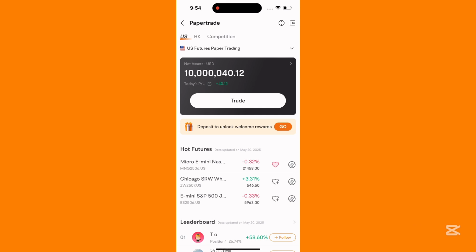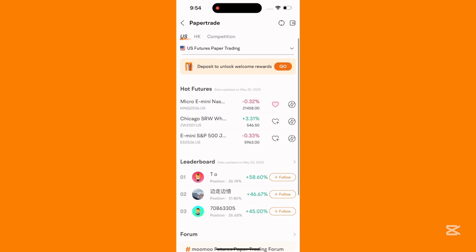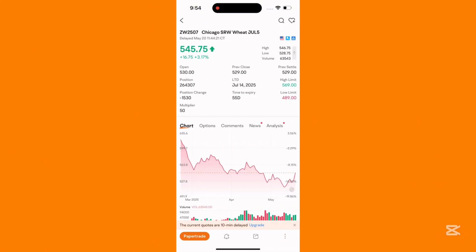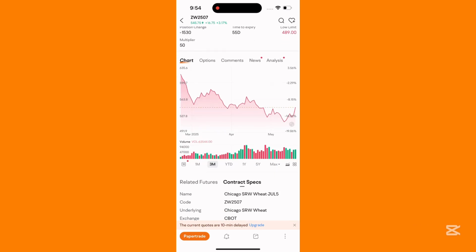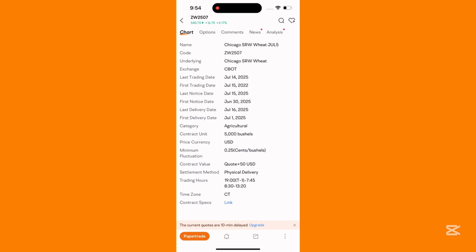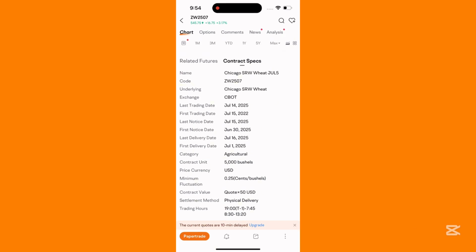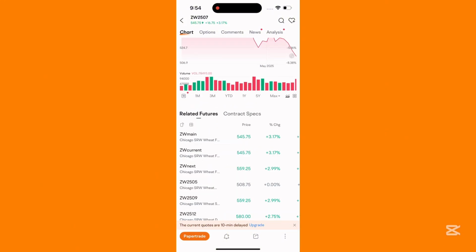Now I will teach you how you can do USA futures paper trading. For that you have to select any future. I will just pick one. Here you can see all the details about this future, how it is doing. You can see the chart here again, and the overview and all the things. Here you can see related futures and the contract, and you can see this Paper Trade option at the bottom. For doing that simply click on Paper Trade.